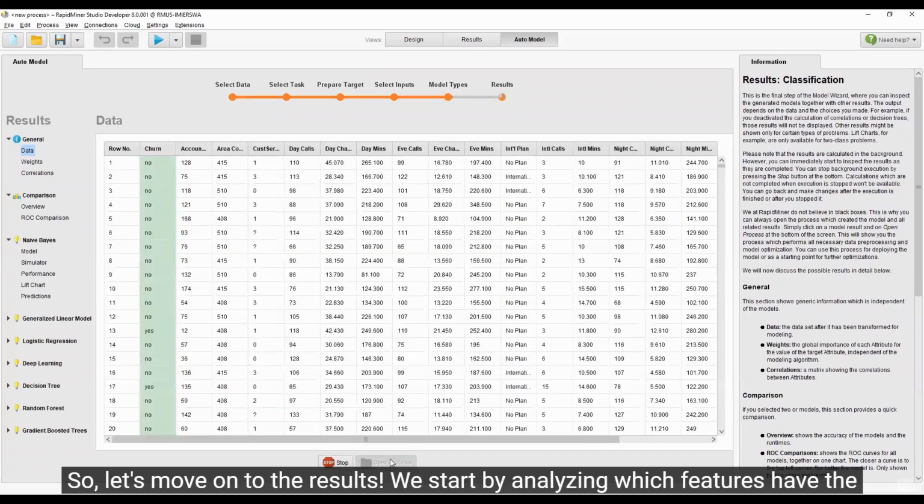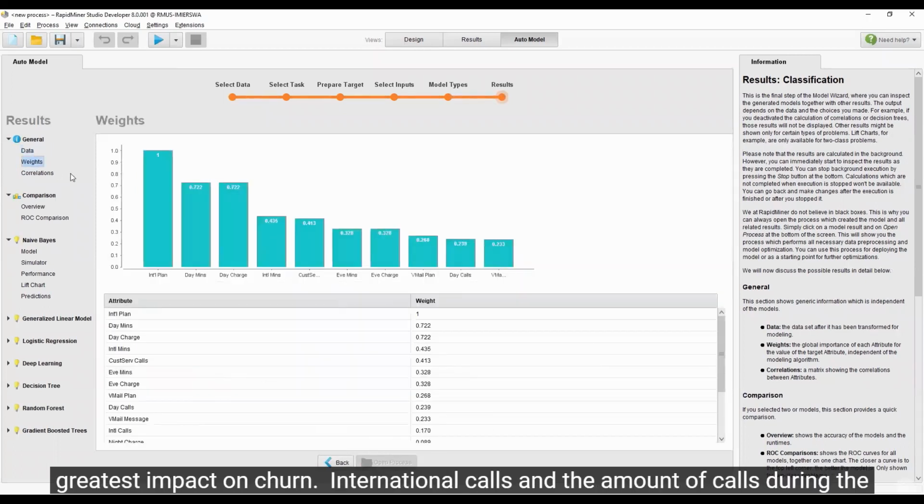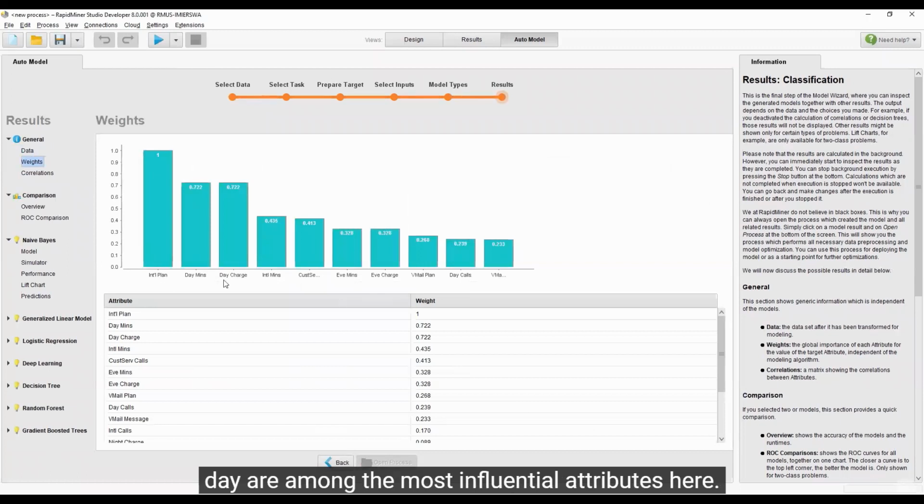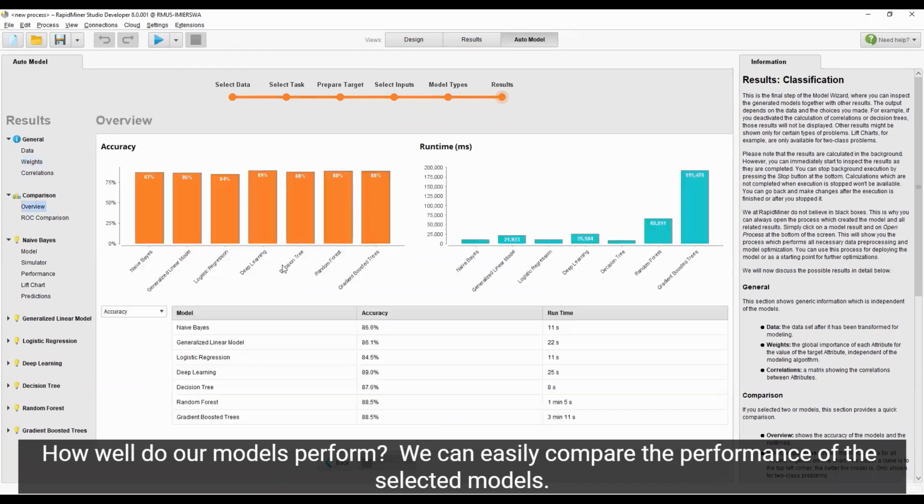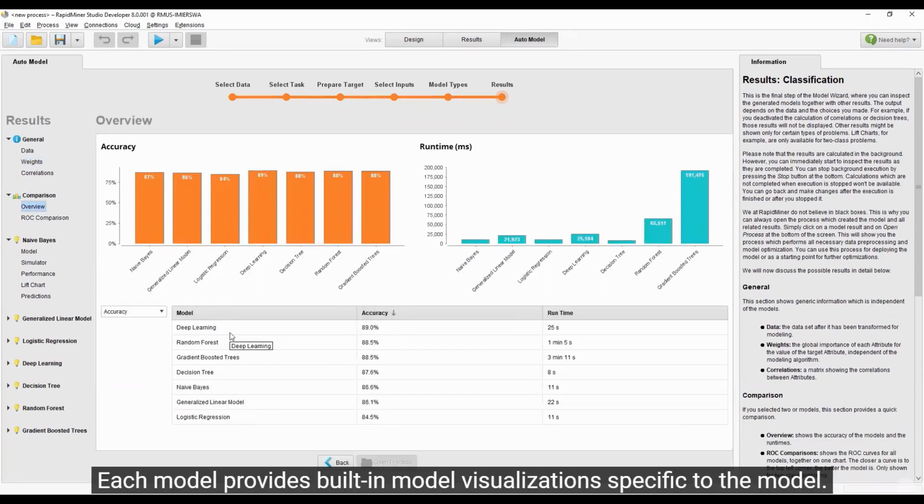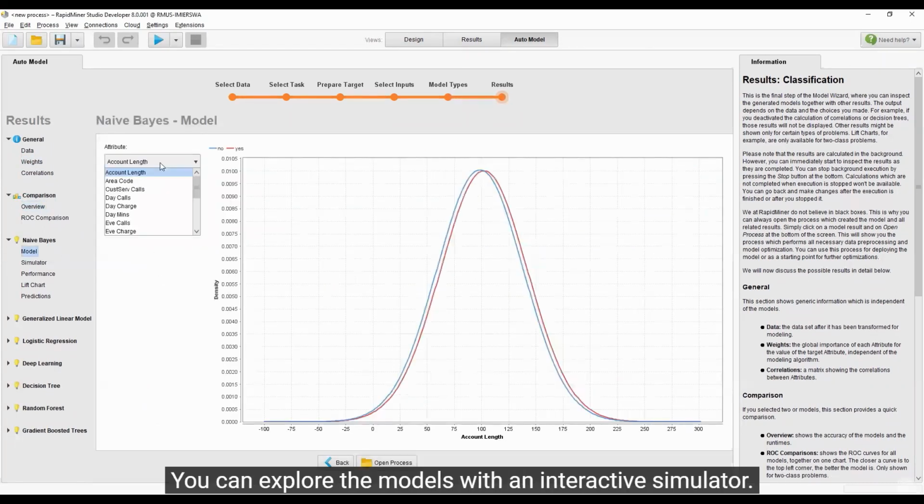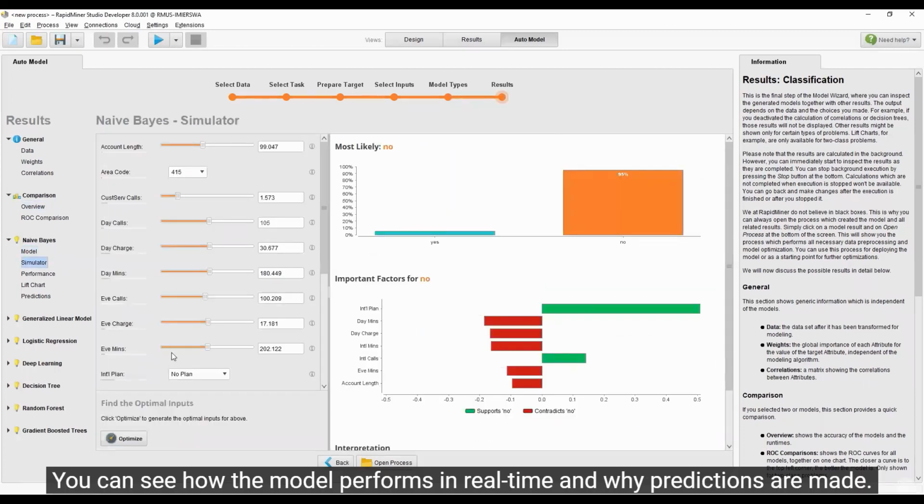We start by analyzing which features have the greatest impact on churn. International calls and the amount of calls during the day are among the most influential attributes here. How well do our models perform? We can easily compare the performance of the selected models. Deep learning has been running a little bit longer, but it also delivered accurate predictions. Each model provides built-in model visualizations specific to the model. And you can even explore the models with an interactive simulator. You can see how the models perform in real time and why predictions are made.